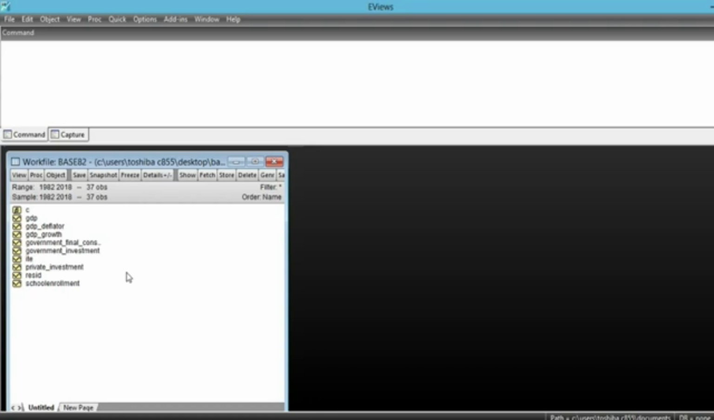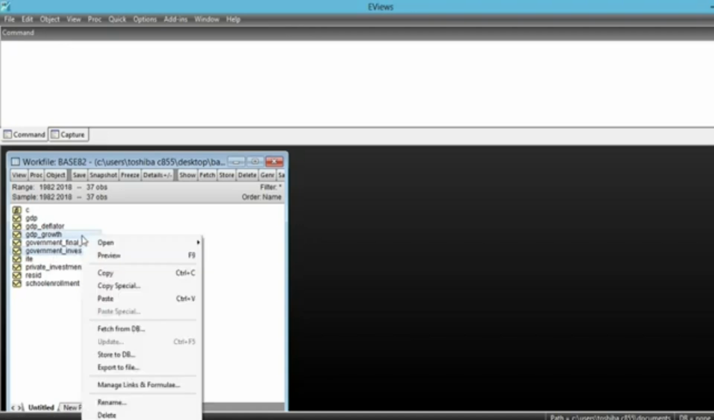For this tutorial, we take an example of the impact of government investment on GDP growth. The main variables that we are going to use are GDP growth and government investment. We select our two variables, GDP growth, then press control on the keyboard and also select government investment. Right click and choose the option open.